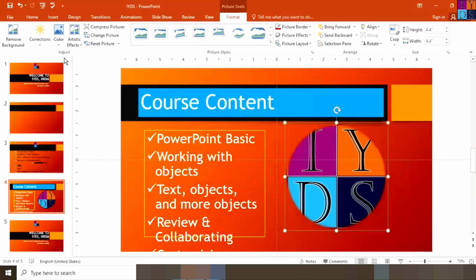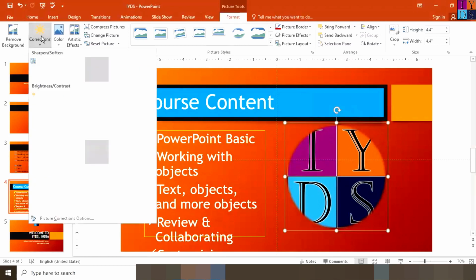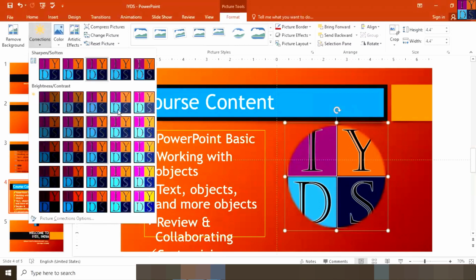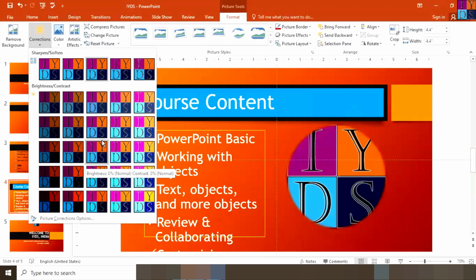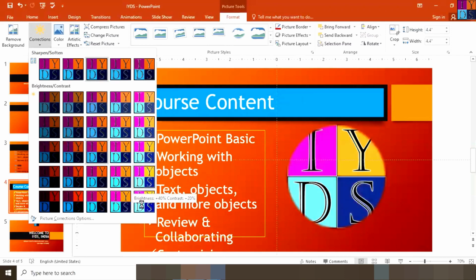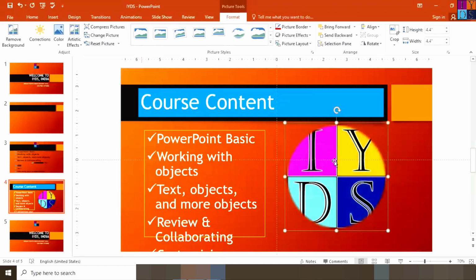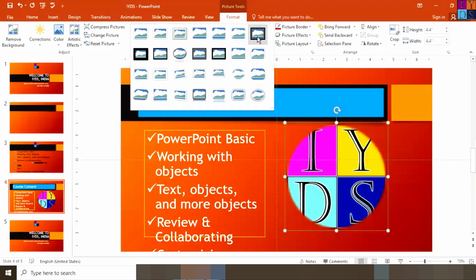Okay, this is the corrections. This is the filtration of your image. If you want it darker, just click on that. This is the brightness and the contrast options of images. I'm going to select this. Okay, I'm going back with this.